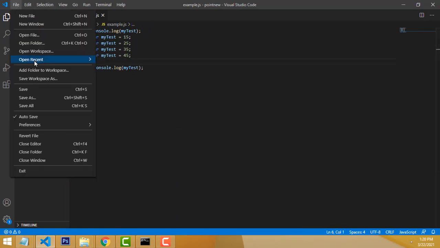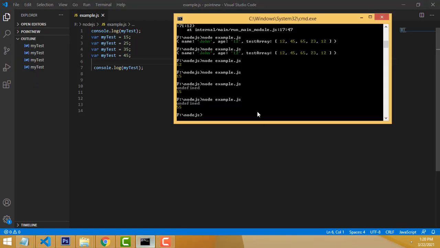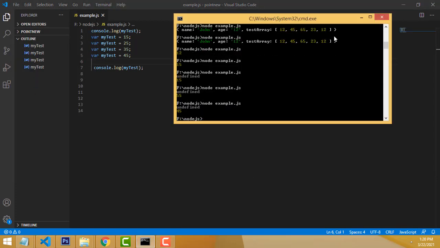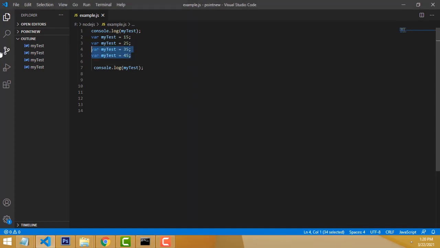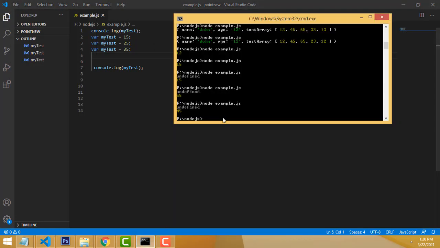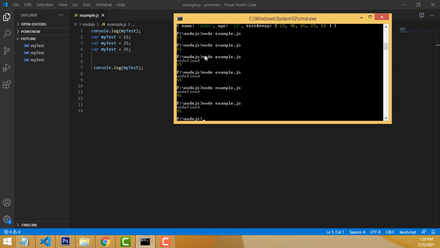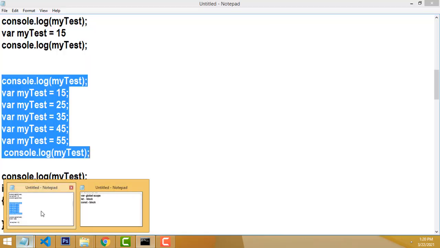If you remove this one, save and execute the program again, now the value becomes 45. If you remove this one too, now the value becomes 35. What is the last value of myTest? It becomes 35, and 35 has been printed. All these examples are very important. You must get them into your mind. Right, let's go to another example.